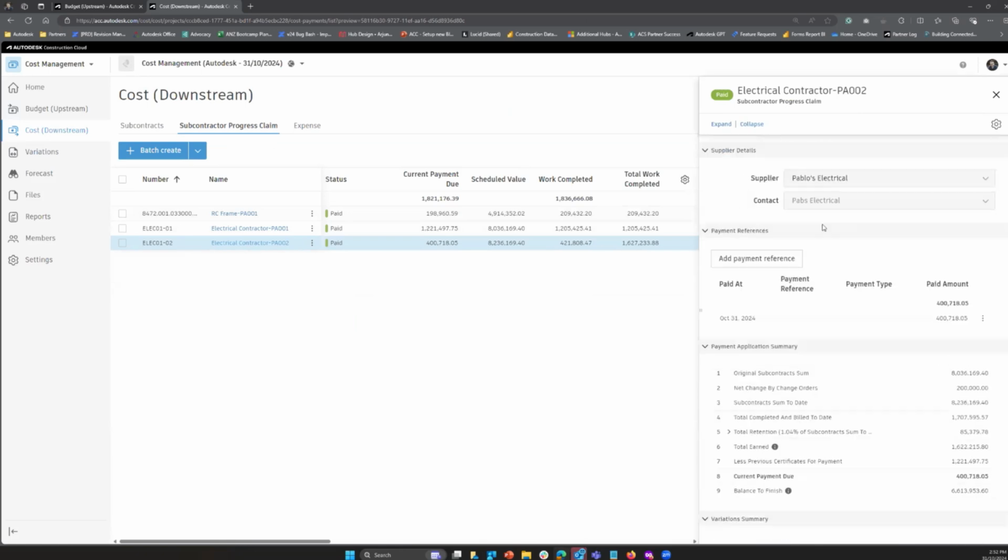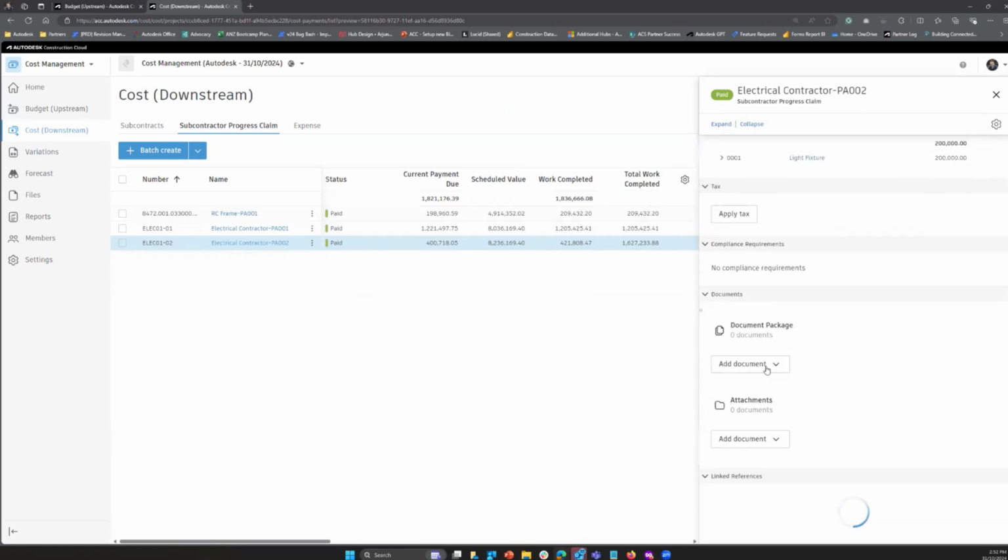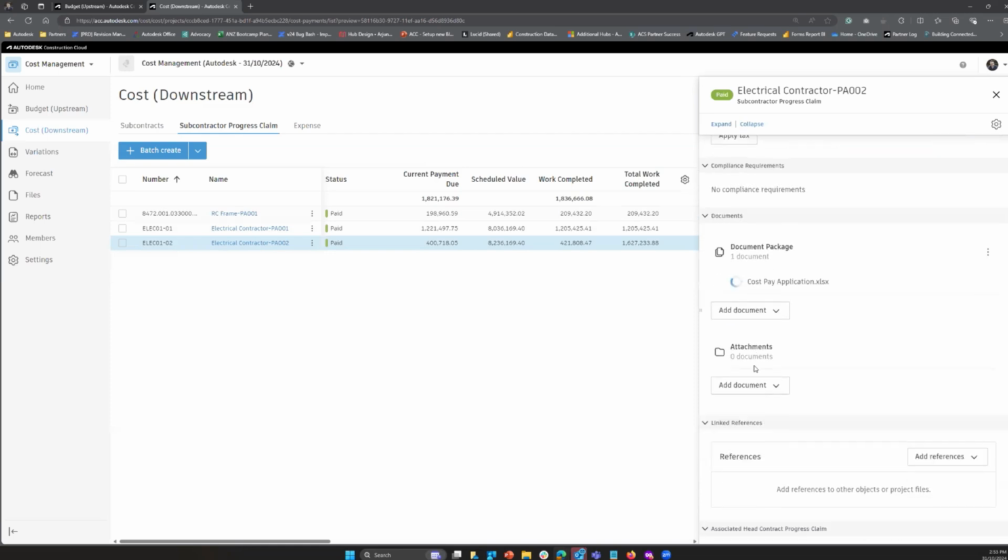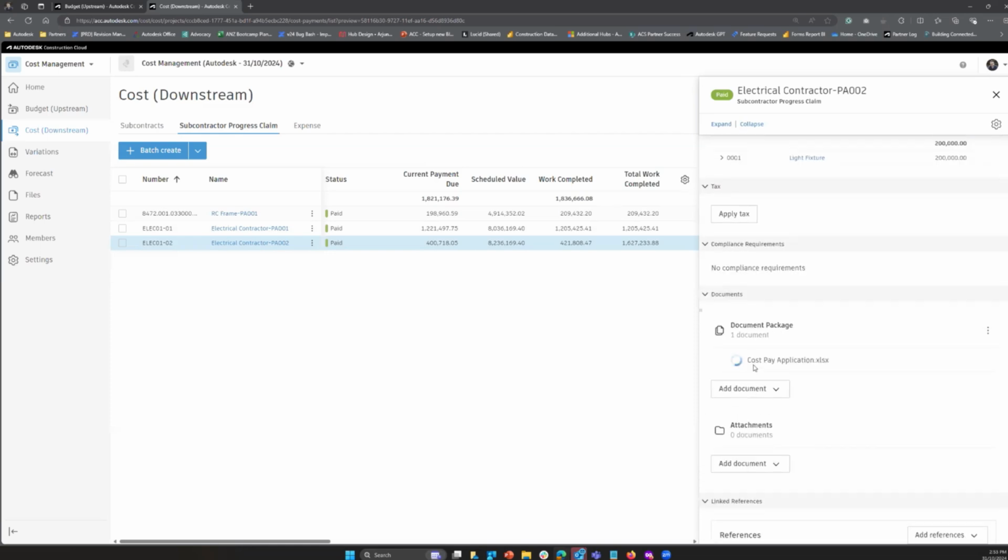If I open up this fly window here as well, I do have the ability to get the document template generated, which will then pull across what's been previously paid, as well as the variations in play, if there were any variations that were added.